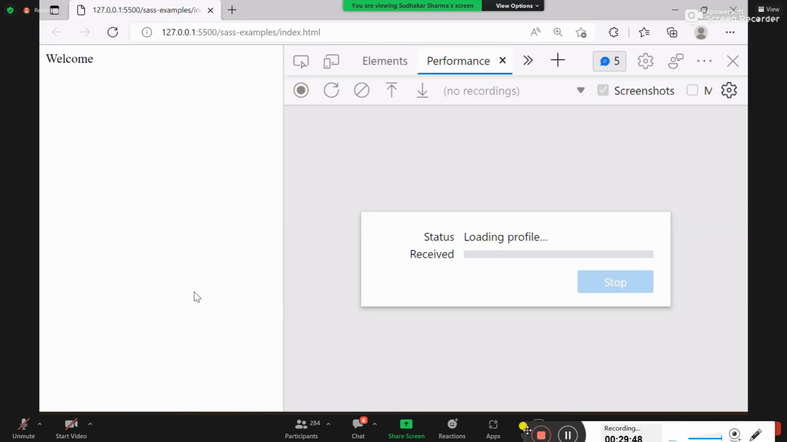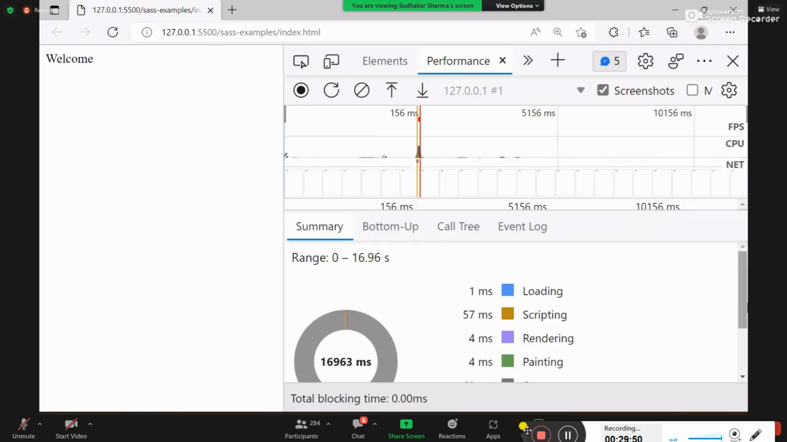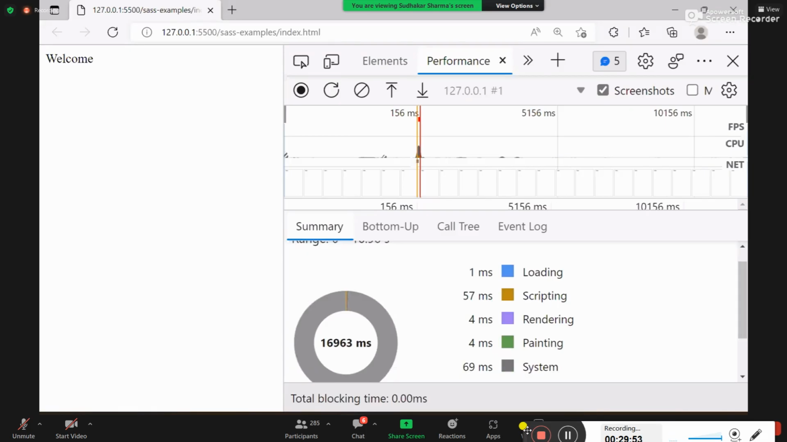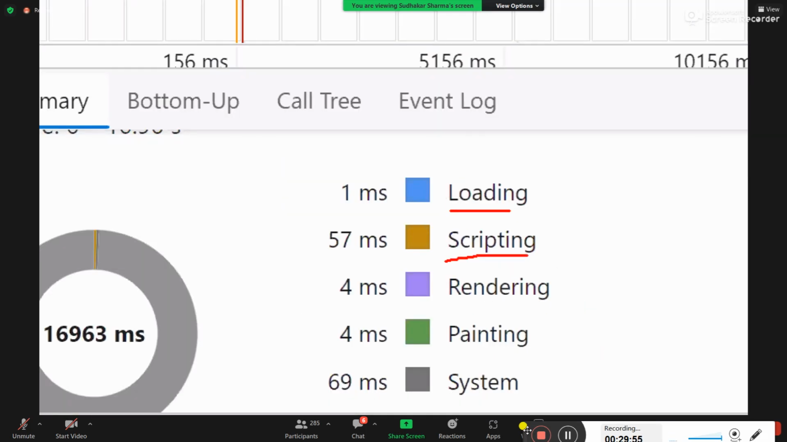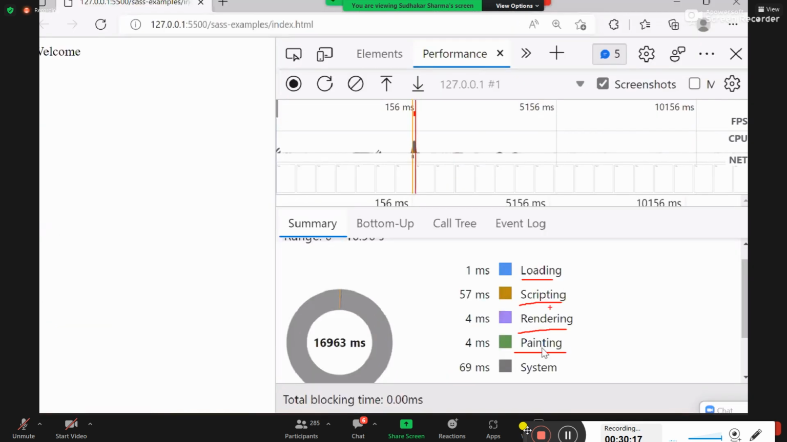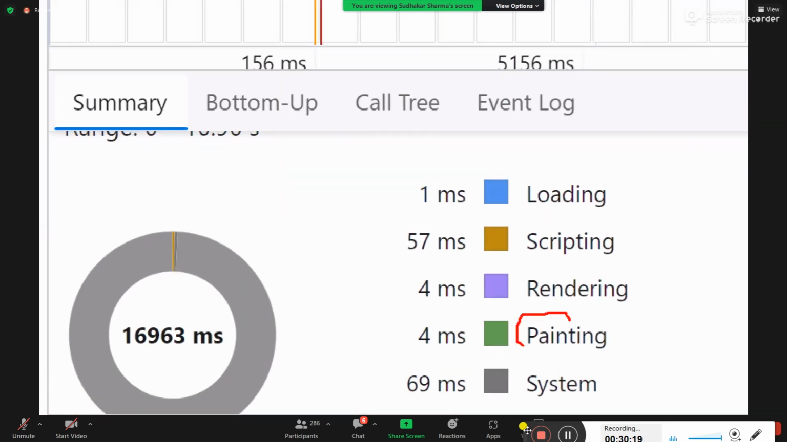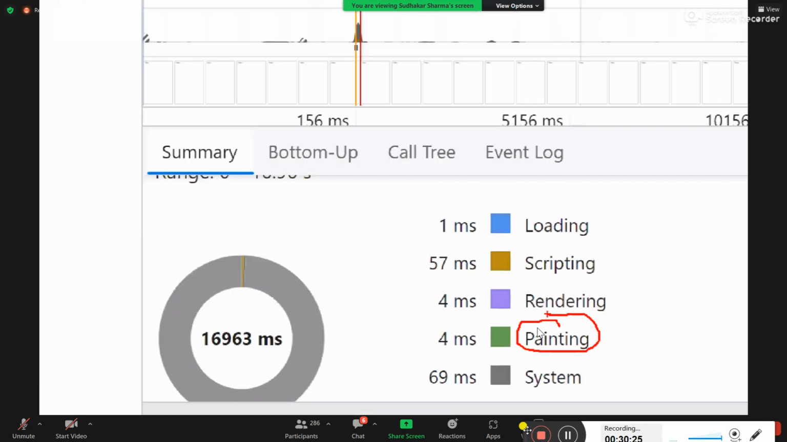Now you can see that it will show you the process here. The process contains loading, scripting, rendering, and painting. It contains so many phases. It is loading, it is scripting, it is rendering, it is painting. What is scripting? Later you will learn. You have time for that. Now the point is, whatever output you are watching here is the result of painting.